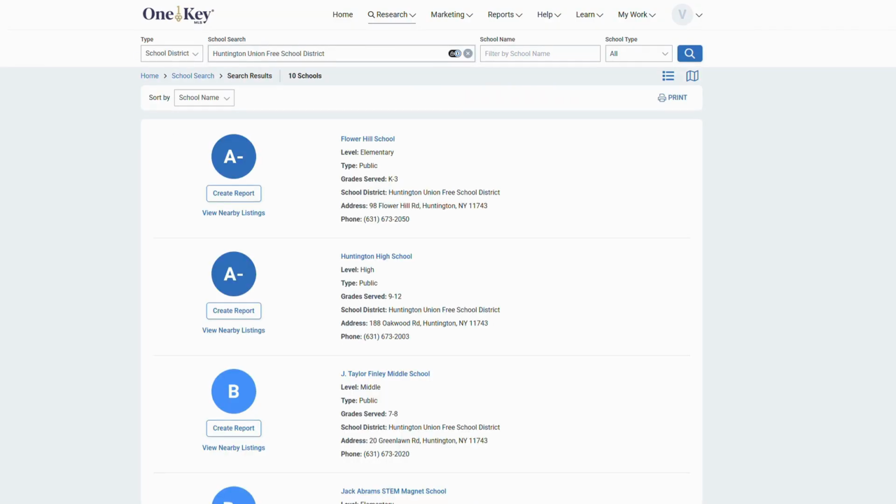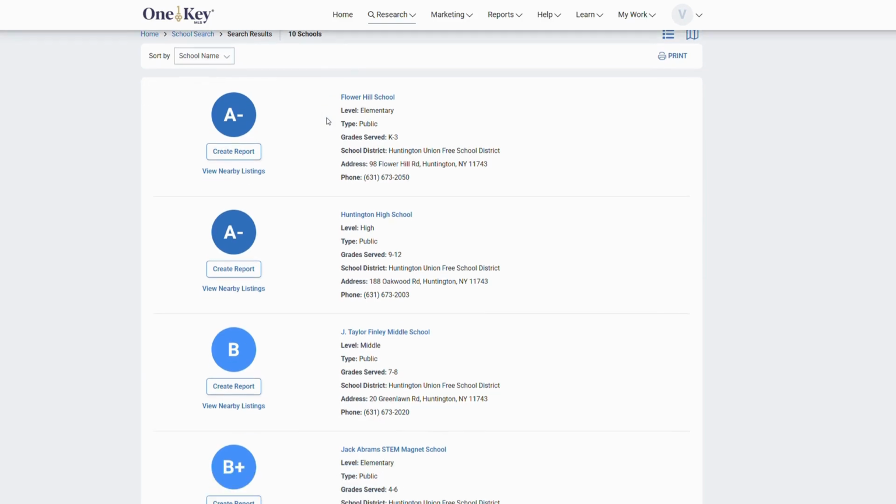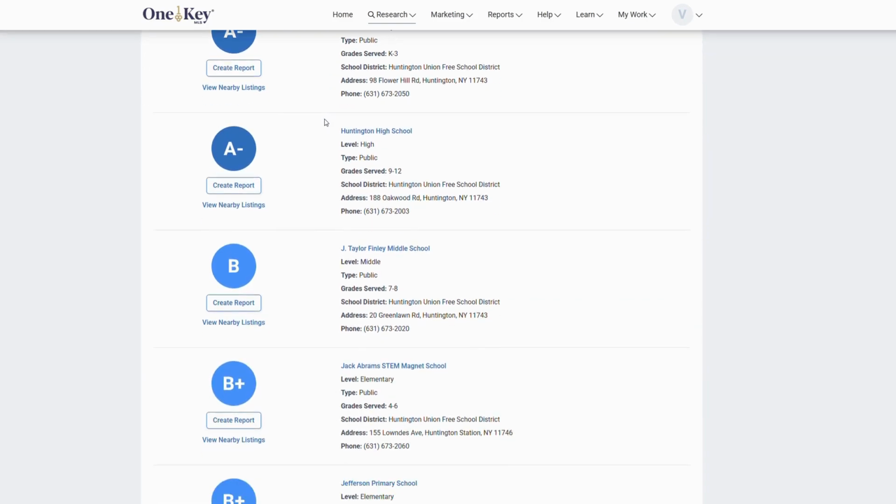this example. And now we have a list of schools that match our search criteria, and we can quickly browse through the results and see information for each school, including things like grade levels, school type, and ratings. And if we want to learn more about a particular school, we can dig into that information right from here.